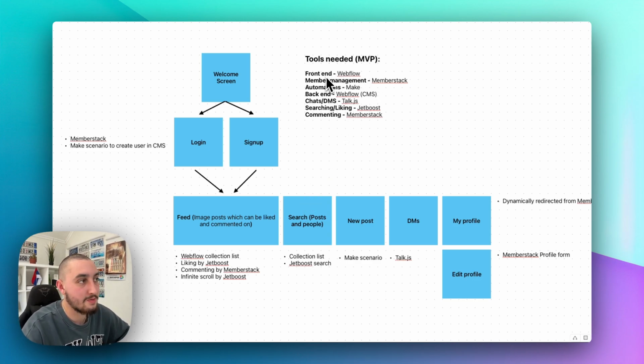Here, for our front end, we're going to be using Webflow. For member management, we're going to be using MemberStack, of course. For automations, we're going to be using Make. For our backend, we're going to be using the Webflow CMS, and I'll get back to that in a minute. For chat slash DMs, we're going to be using Talk.js. For searching and liking and a couple other features, we're going to be using JetBoost. And for commenting, we're going to be using MemberStack.